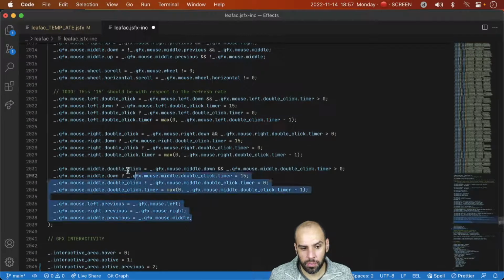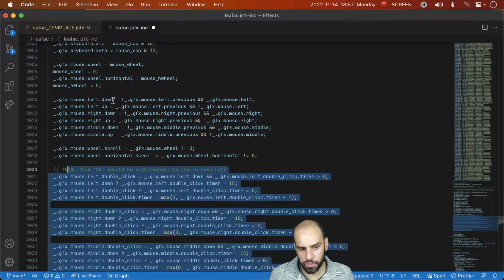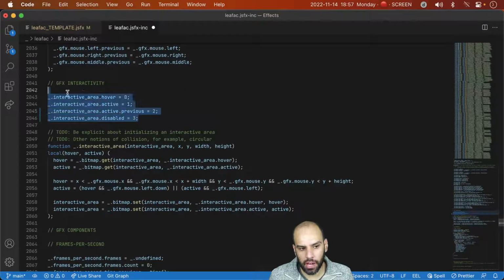The events have to do with the mouse management. The mouse has events, like the mouse being pressed is an event. The mouse being let go is an event. But the interactive area has no events associated with it.